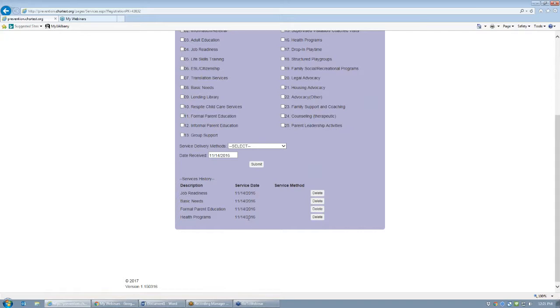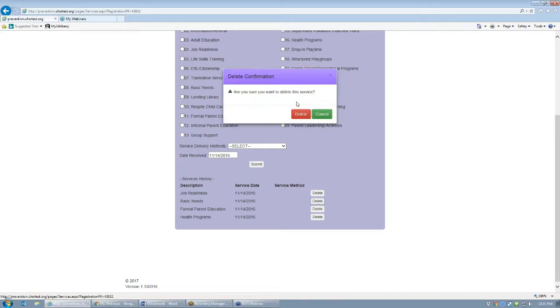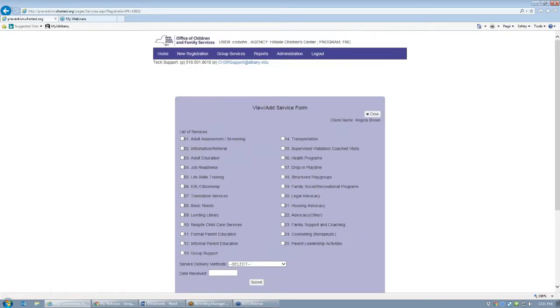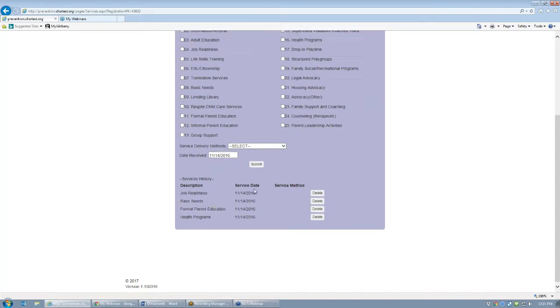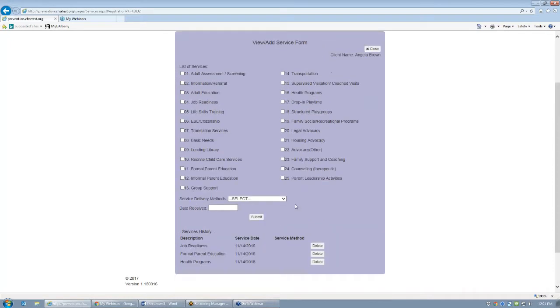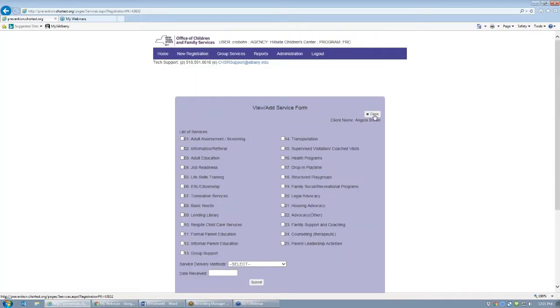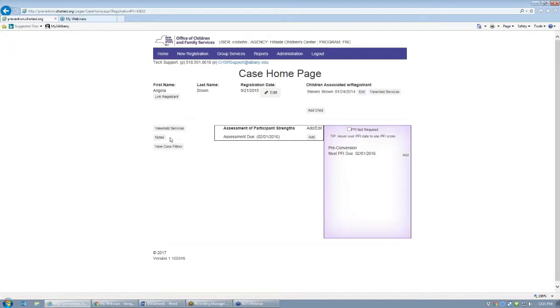If we scroll down, we can see that all 4 services for this service date have been entered. If one service has been entered in error, you can click the Delete button here to permanently delete it from this client's case. And you scroll down, notice it's gone. Click the Close button to go back to the case home page.